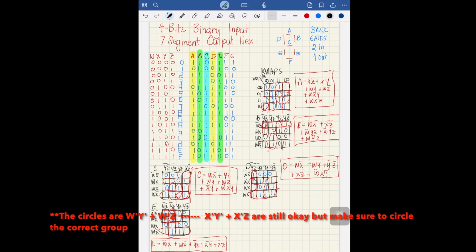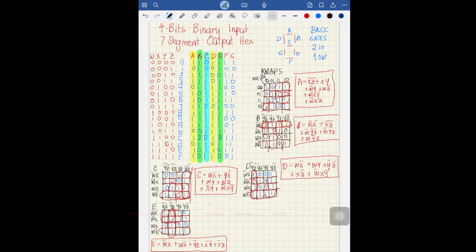So, tama pa rin naman yung equation kahit mali lang yung bilog, but make sure in your paper tama yung magiging bilog nyo if you are going to use X bar Y bar and X bar Z. So, if i-group nyo siya sa second row, dapat tama yung inyong equation. So, at this equation, ang ginamit ko is group ko yung first row dun sa fourth row.